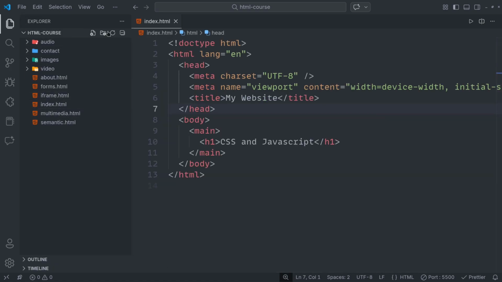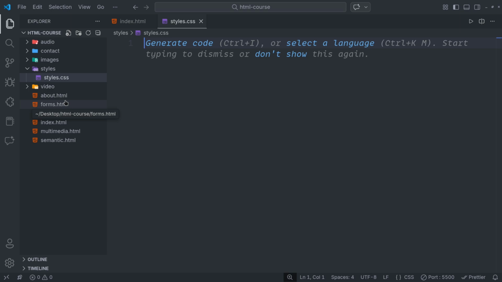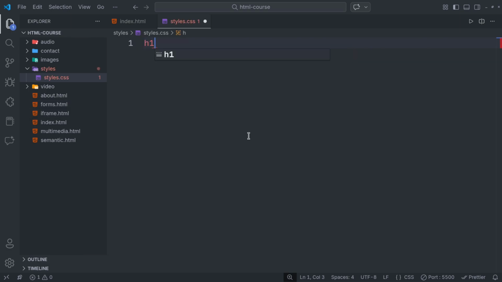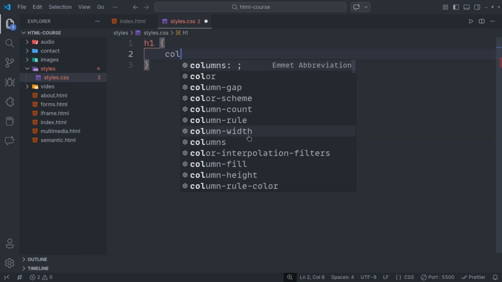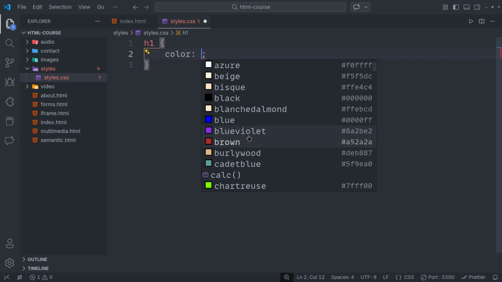So I will just open up this one and create a folder called styles. Okay, and inside of that I will create a styles.css. All right, and here I can write some basic styles. If you do not know about CSS, don't worry, just follow along. Okay, so for the H1, let's set the color to something like brown.